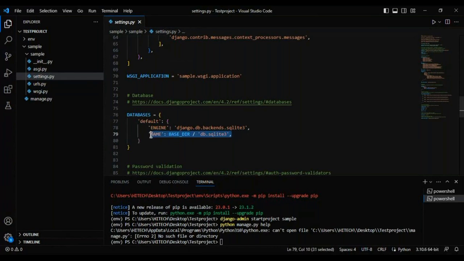Database is set in the database dictionary. So this is the database dictionary. Here you can use any other database. Django also supports MySQL, Postgres, Oracle, and MongoDB. So you can set any other databases if you want.